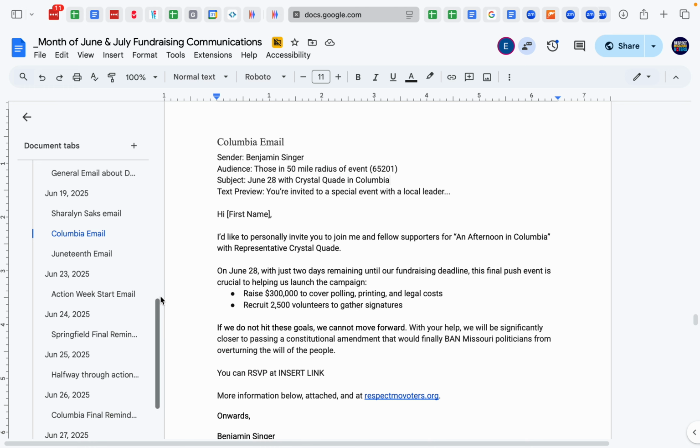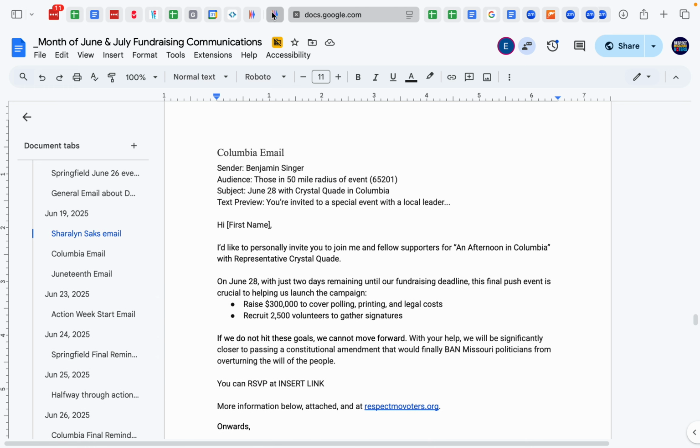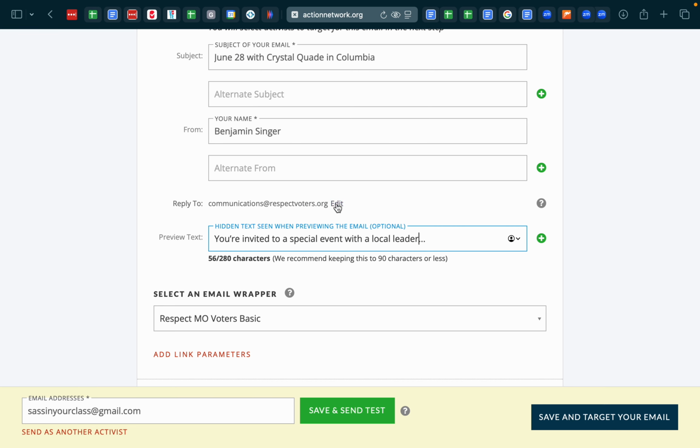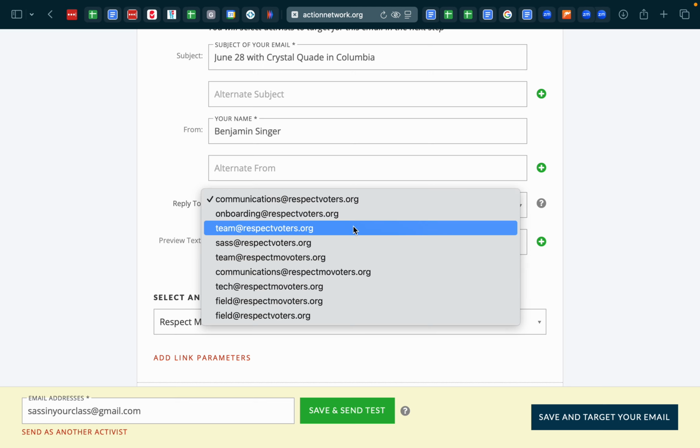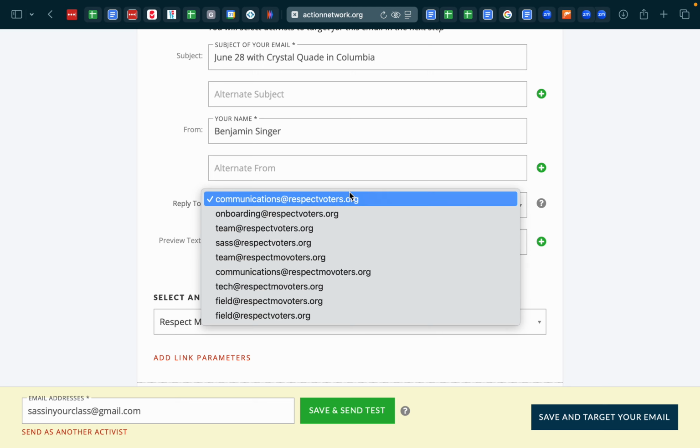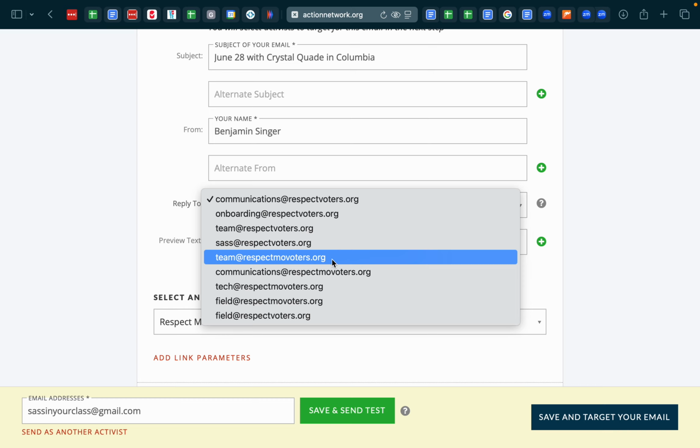Reply to communications is usually a good default. Team at respectvoters.org is another one. These have to be registered ahead of time. So these would be the main ones. Communications at, and then we have team at.